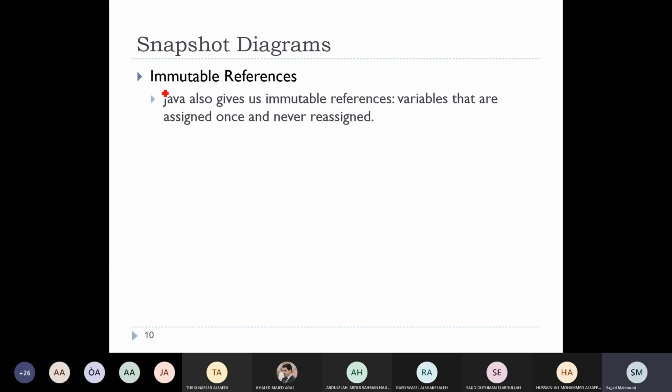So we have something called immutable references as well. So far, I was only talking about immutable and mutable objects. Now I'm talking about immutable reference. So just kindly keep this in mind that here I'm talking about immutable reference now. So Java also helps us have immutable references, which means basically variables that are assigned once and can never be assigned again. How do we do this in Java?